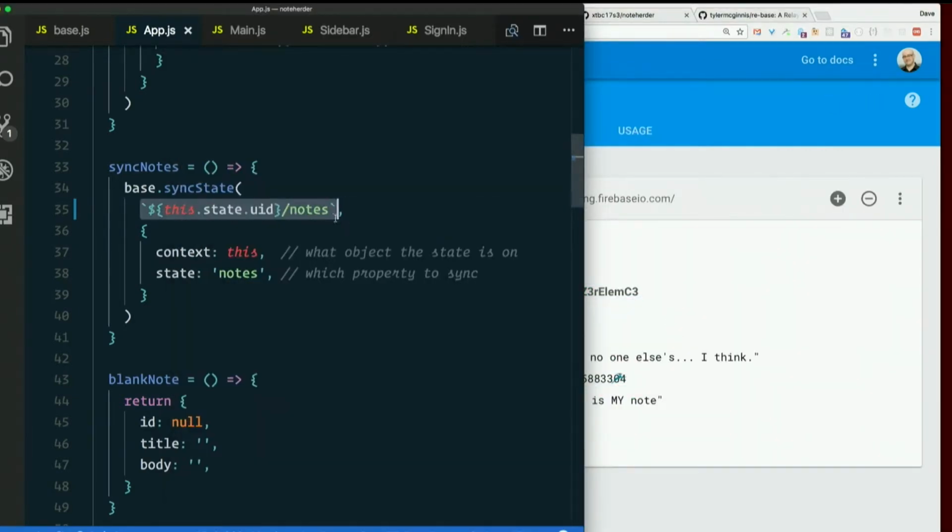I just changed this first argument to sync state from the string notes to the string this.state.uid/notes. Now this is a JSON-y looking structure, so if you had the data, you would drill down with dots, right? But when you're setting an endpoint, like an API endpoint, you use slashes because it's a URL, basically.